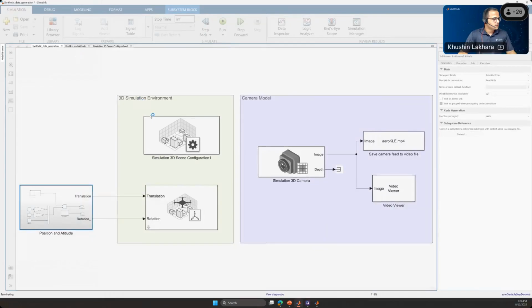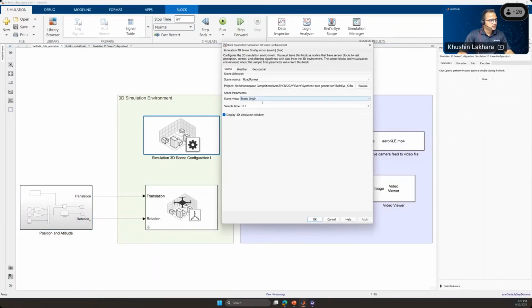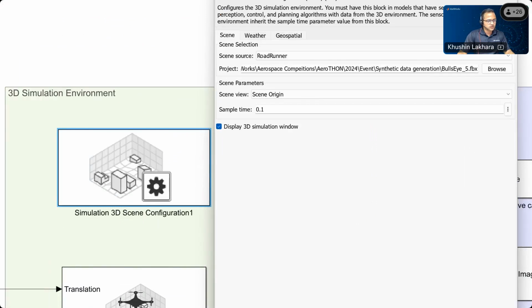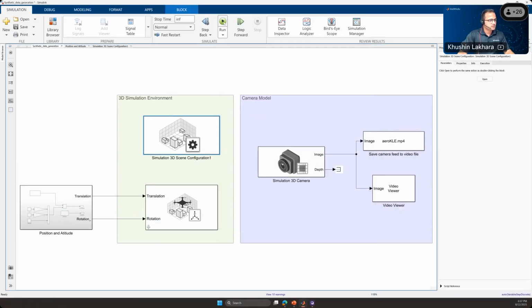Quickly, what's happening here is the simulation 3D scene configuration. If I go and see the scene view, I have put it as scene origin, right? Scene view as scene origin. And that's what's creating the mistake. So let me change it to the Simulink vehicle 1, and then let me go for it.